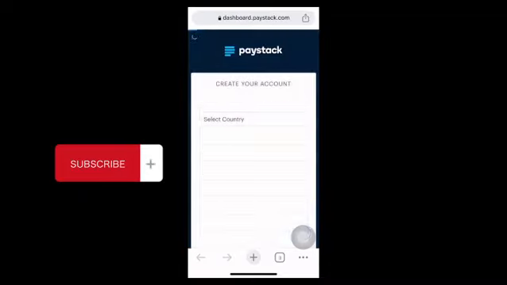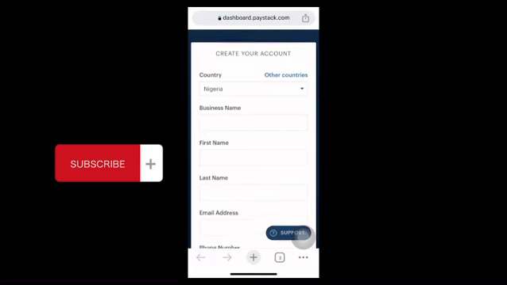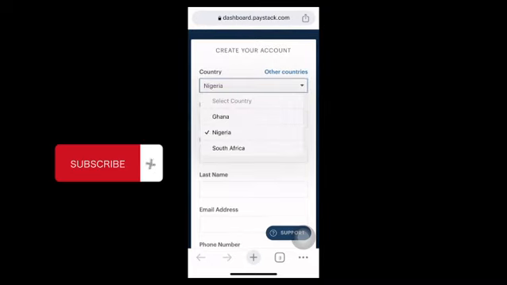Now you want to click on create a free account. Once you click on it, you can see these countries, like I said, basically for Africa. So you are in Nigeria definitely, and if you are not in Nigeria, you can select maybe Ghana or South Africa.